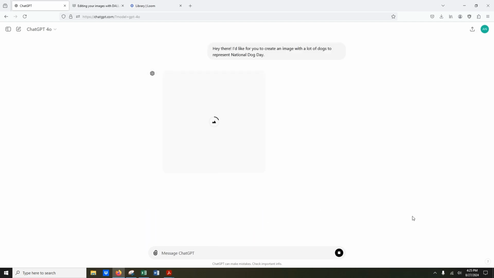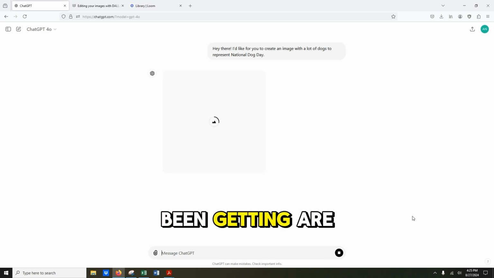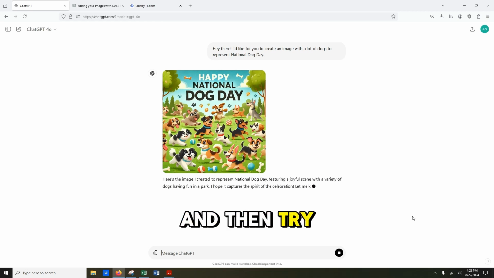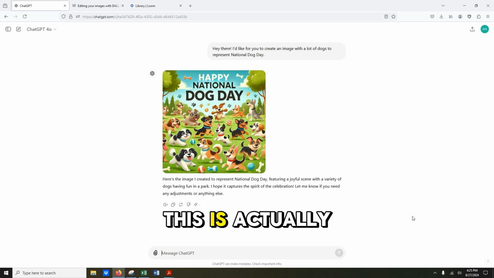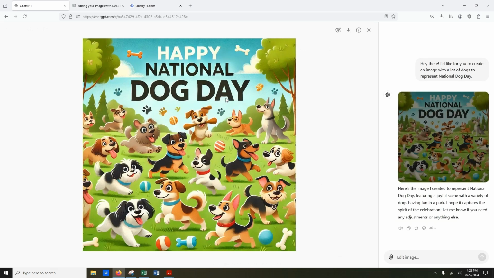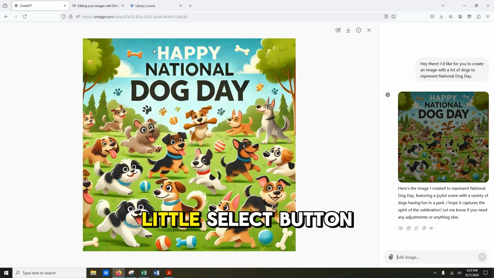Most of the results that I've been getting are fairly cute and nice, except I have to drop them into Canva and then try to edit them. This is actually really cute. Okay, so if I click on this, it takes me now to this screen, which if it's been here before, I didn't notice it. And I realized it has this little select button.